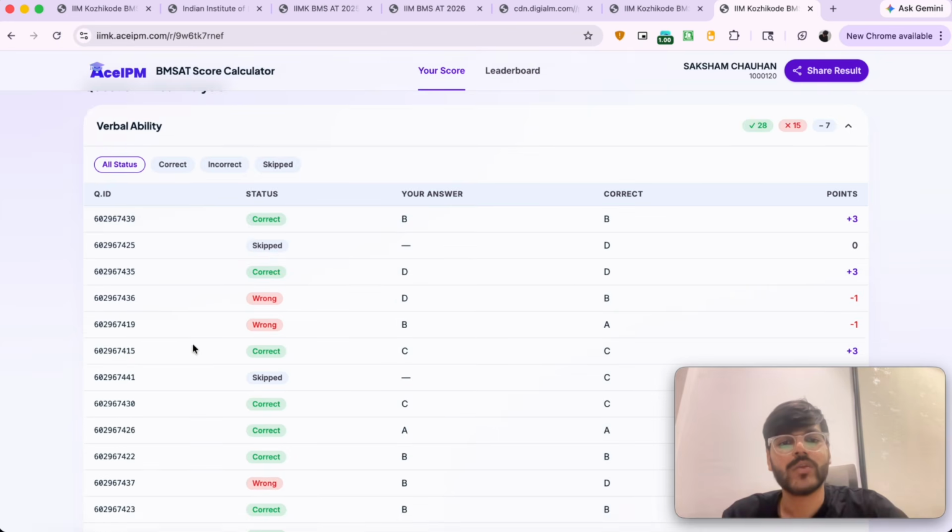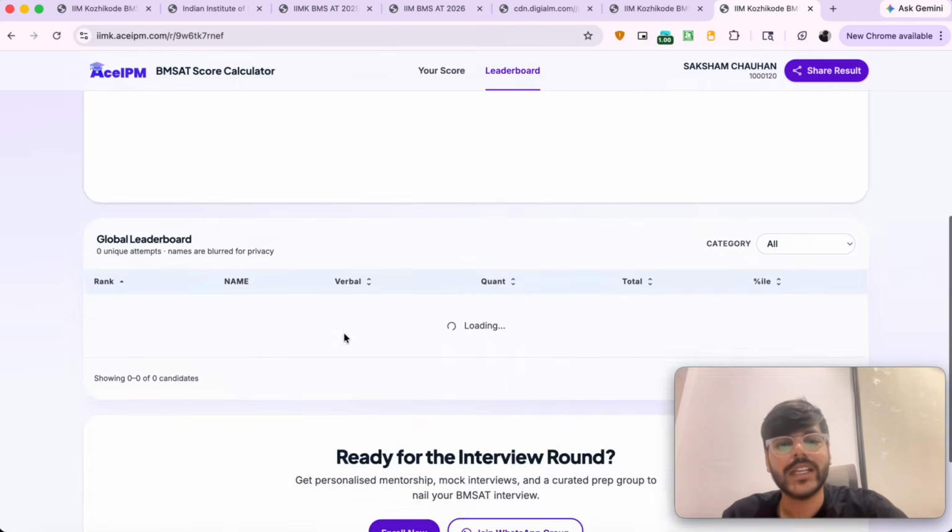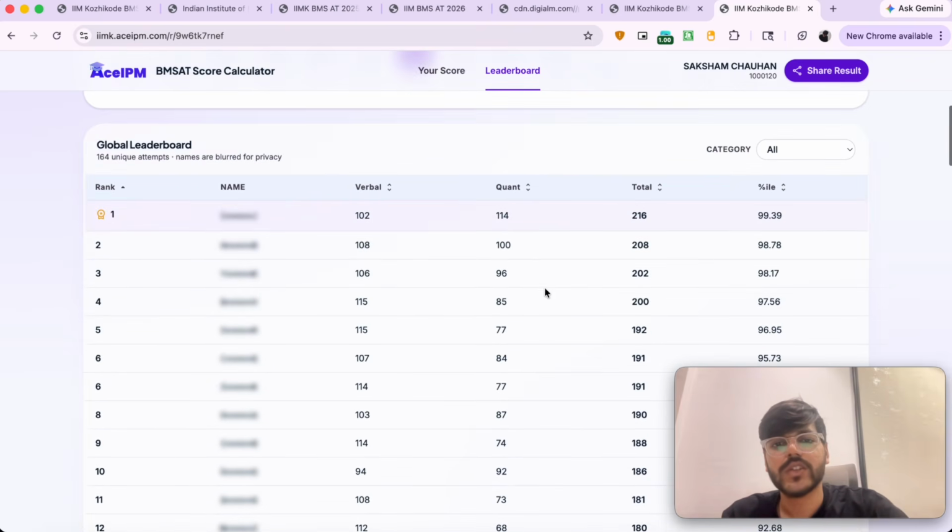It will show what all questions did you get right, what all questions did you get wrong, your overall rank in the leaderboard, which is also anonymized. So you'll have all these details available over here, and you can also bifurcate it by category.